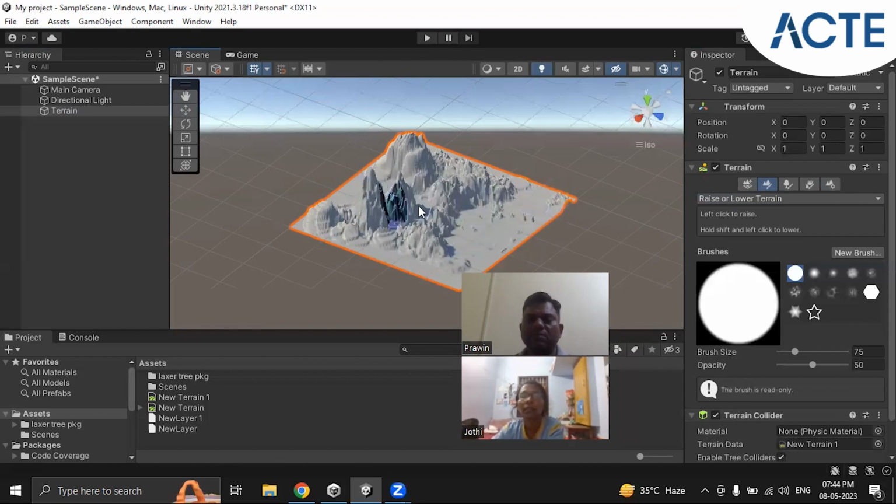Shift button and then left click of your mouse button and just move your mouse, left. Okay, keeping left button clicked like this.